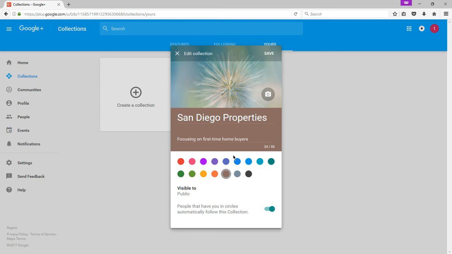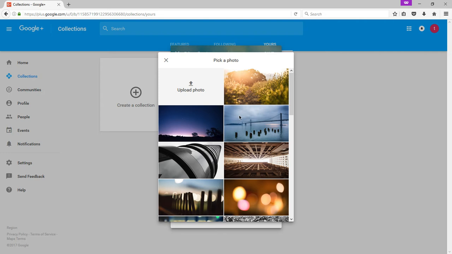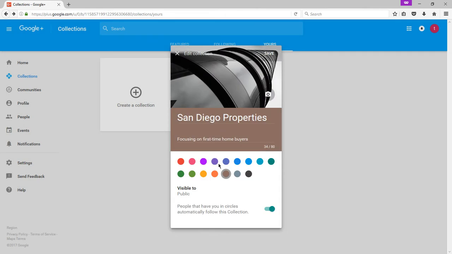I can then style the collection a little bit more. I can change the photo. There's a variety to choose from, or I can upload my own. A little bit of color styling. And then I can choose to have people that follow my profile on Google Plus can also follow this collection. Because actually, a person may choose to follow my profile, but not a collection. Whatever you choose here is fine. I usually leave it on. I want to give people the most opportunity to follow all my content. So then I'll save the collection.